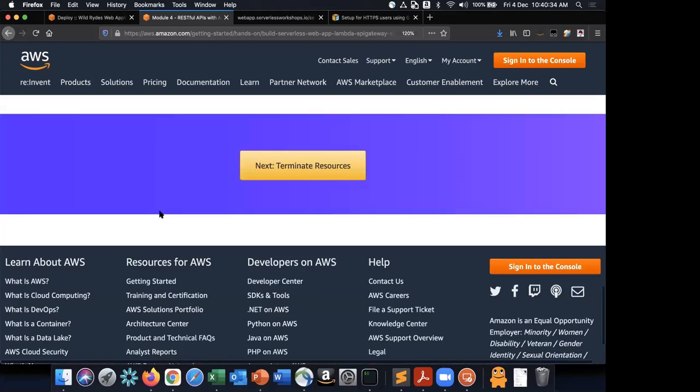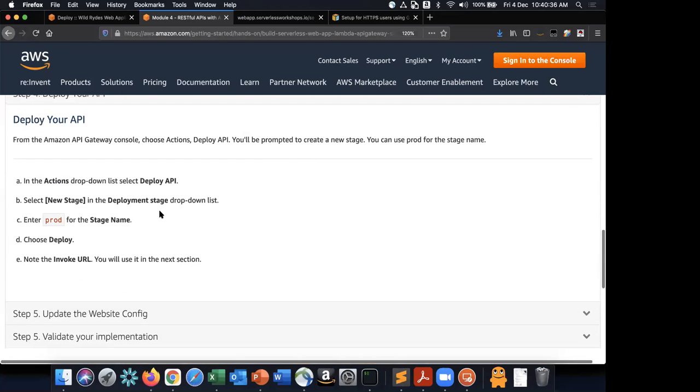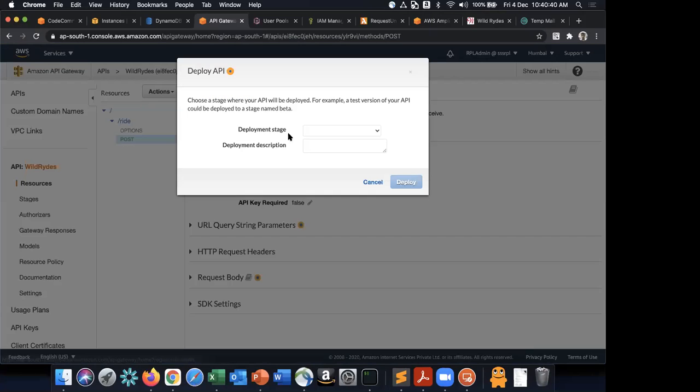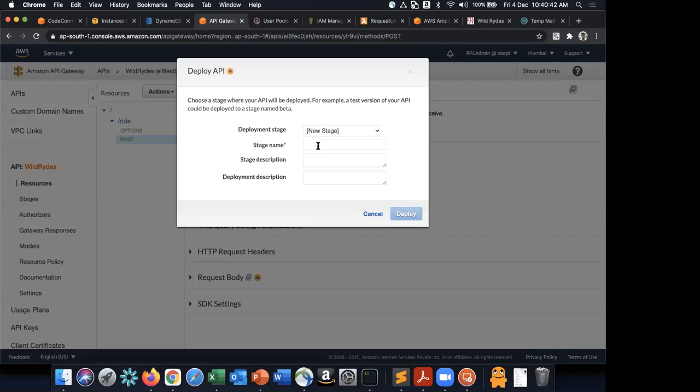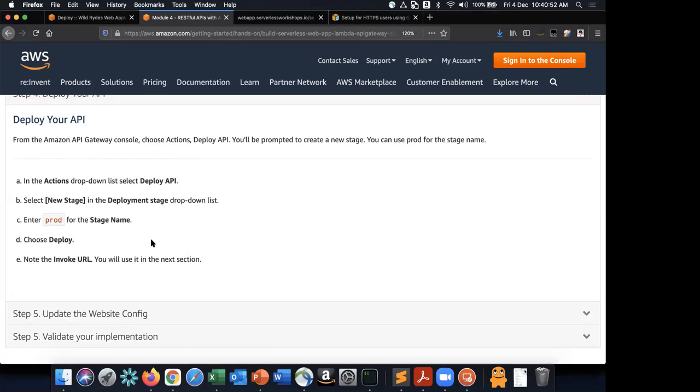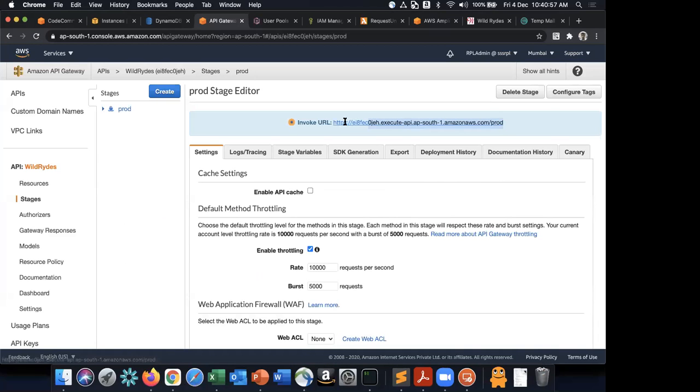Now deploy your API. From Actions, select Deploy API. For deployment stage, choose new stage and just give prod, production, as the stage. Just say deploy. It's deployed, and you get this invoke URL for the API Gateway. Note the invoke URL, so just copy it.